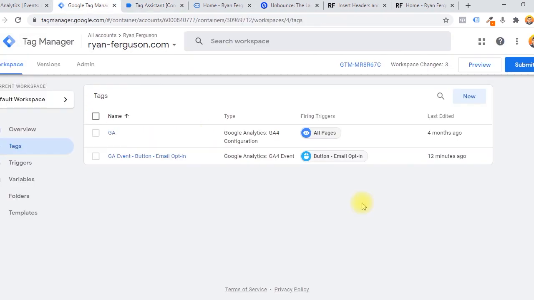So I hope that was helpful. A few different ways to track your button clicks inside of your website or landing pages using Google Tag Manager.